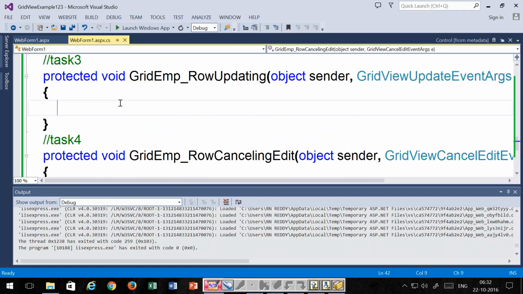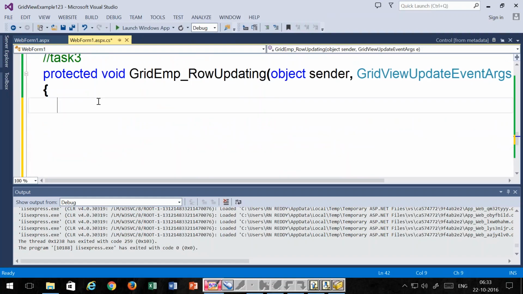Okay. Now in task 3 we have to write which code? Updating code. Tell me, update means what is the SQL command? Update EMP. Come on, you tell me. CMD equal to, but you need how many values here? Two values. What are the two values? Employee number and new salary.